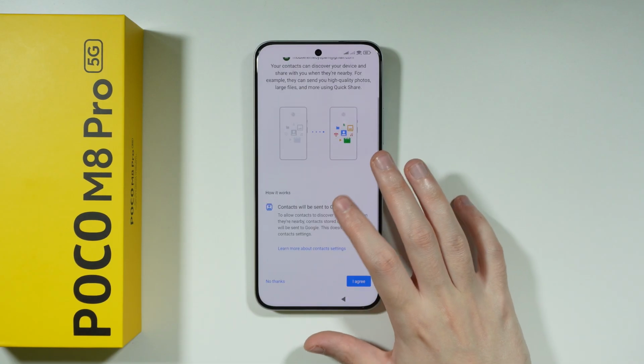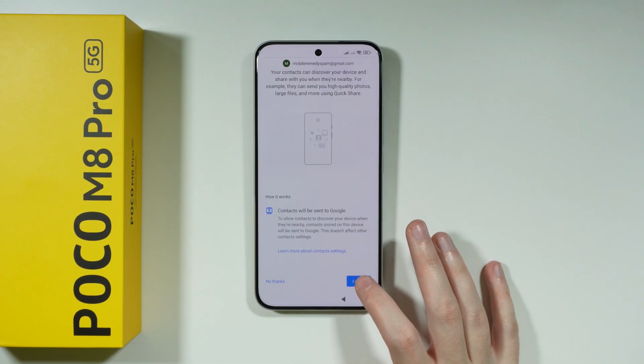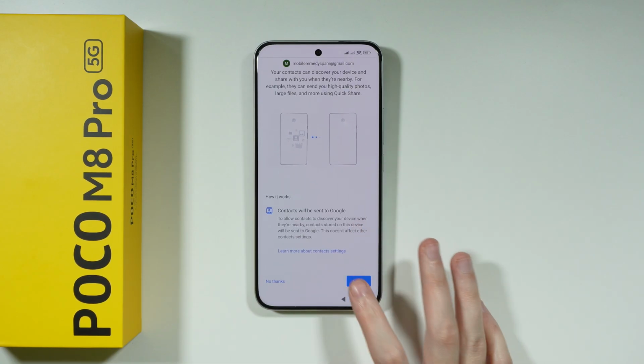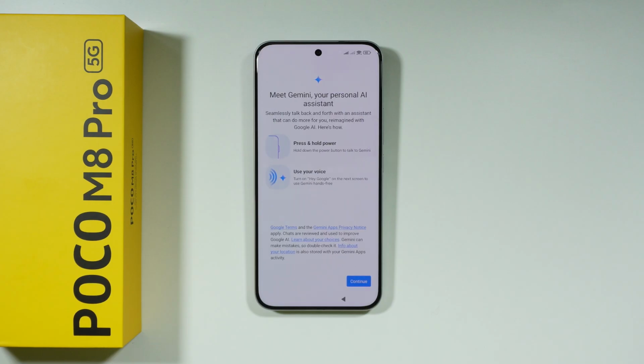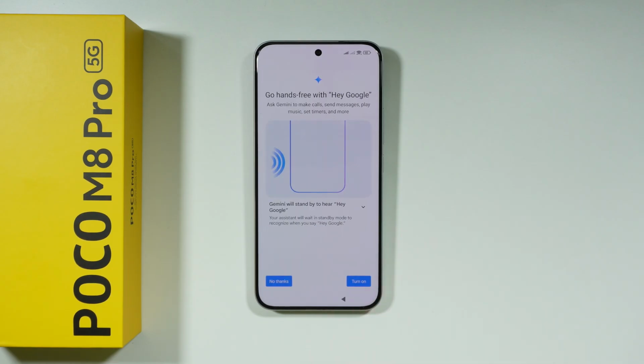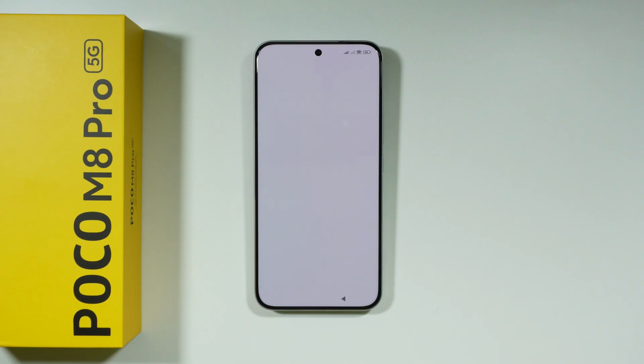So in this case, we have the quick share, which we can of course agree to use. And even if you don't agree, then of course you can still use quick share later on. You will just have to agree once you want to use it. Now, besides that, we have the information about Gemini, so we can tap on continuing here, and then you can set up Hey Google voice command, which of course allows you to activate the Gemini or Google Assistant by saying this phrase out loud. So if you tap on turn on, you will have the setup. You will have to say a couple of sentences out loud in order to start using it. But if you don't want to use it, you can just simply tap on no thanks.